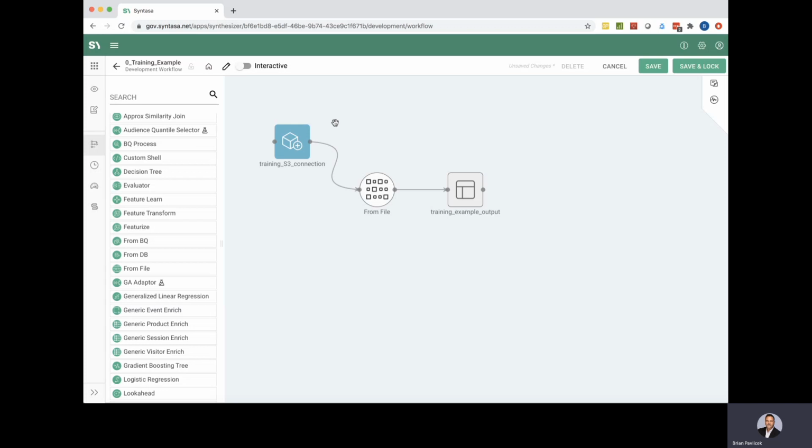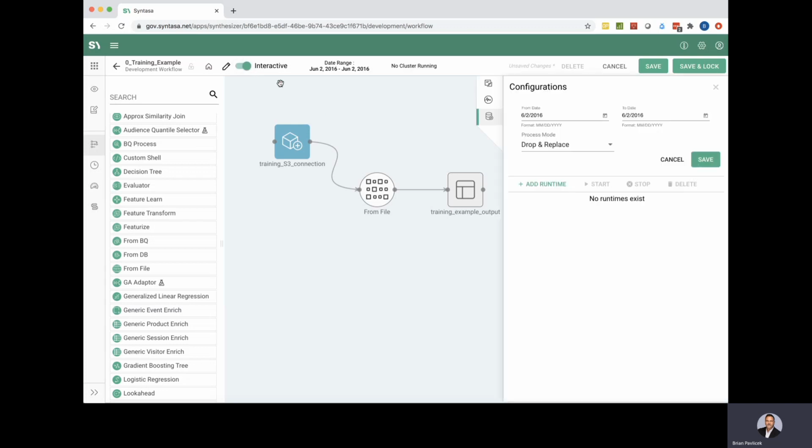At this point, we want to turn on interactive mode. What this is going to do is create a private cluster that will allow you to run as many jobs as you need to during your creation process on a private cluster that nobody else is going to mess with. You'll notice when I clicked that, this configuration menu opened up.